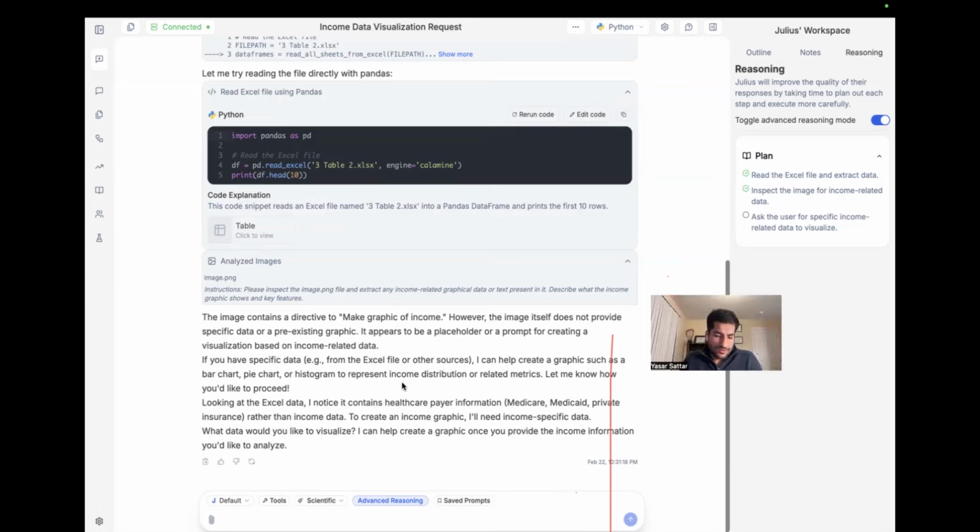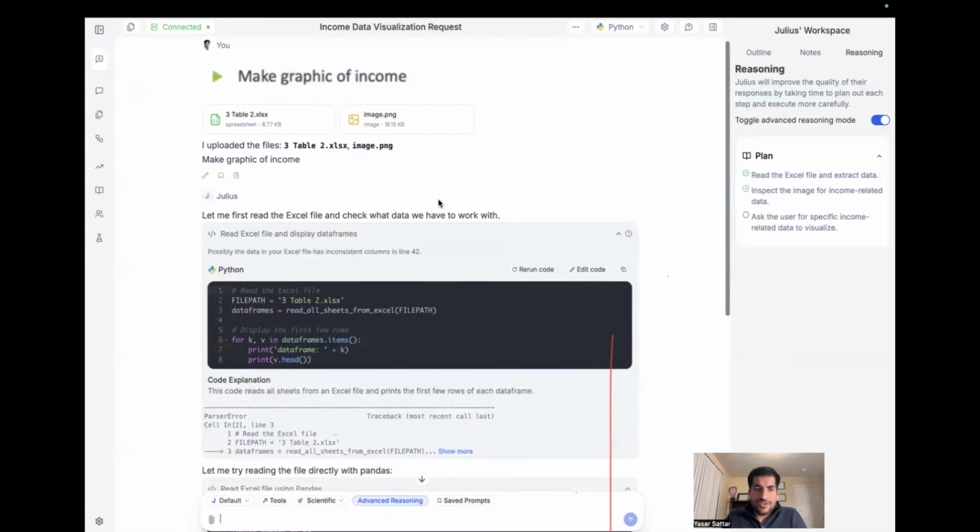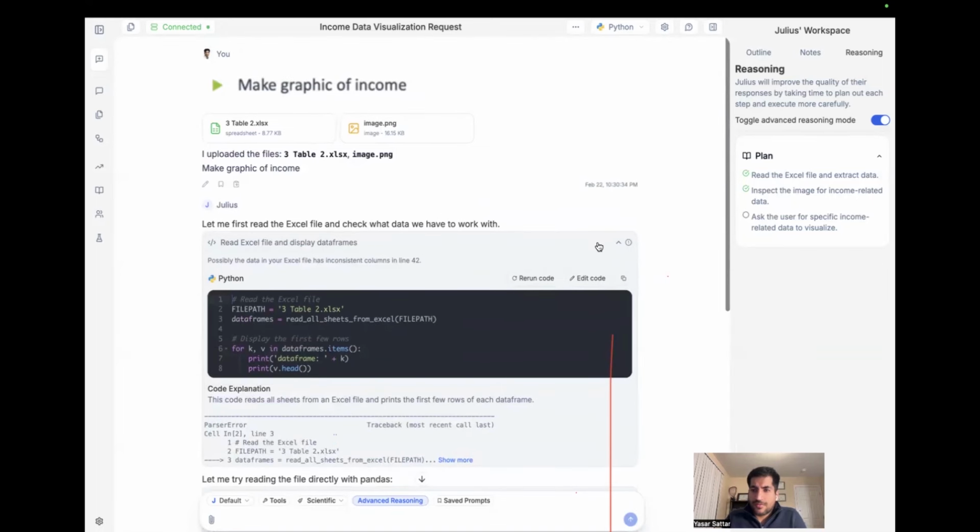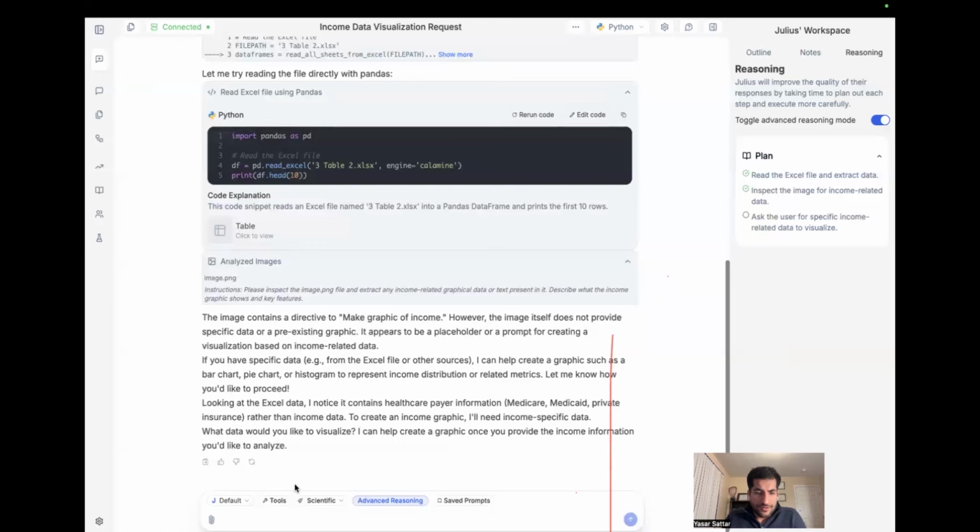Give it a few minutes. I think it's still working on making it. It shouldn't take that much time, but I think for each thing it's better to just start a new thread.